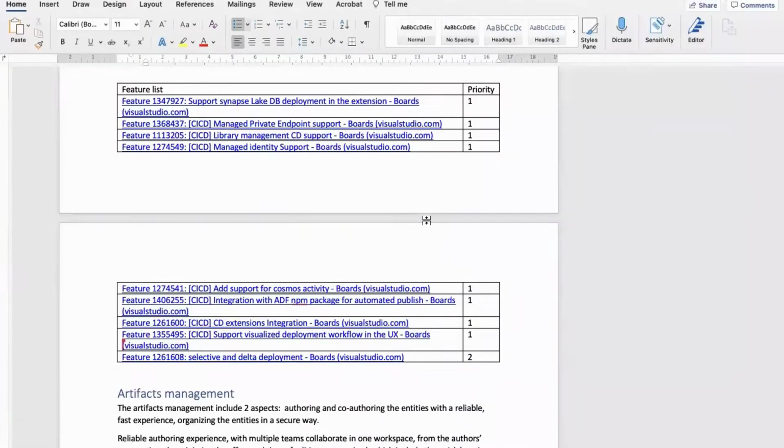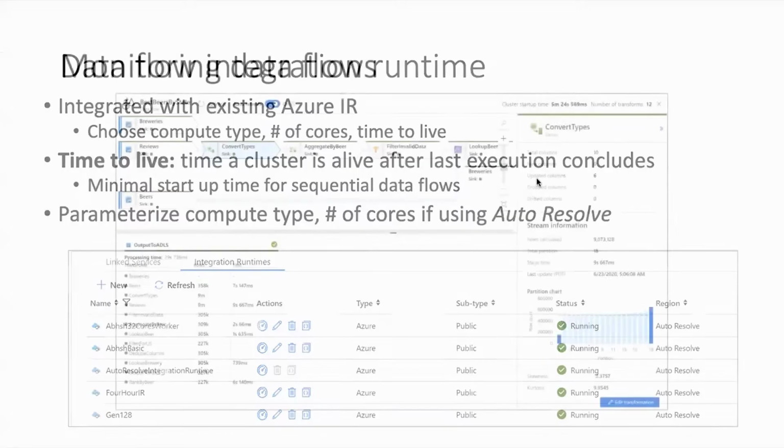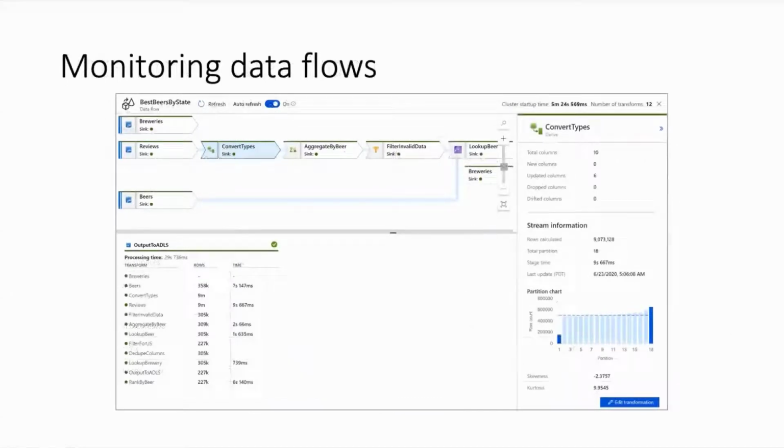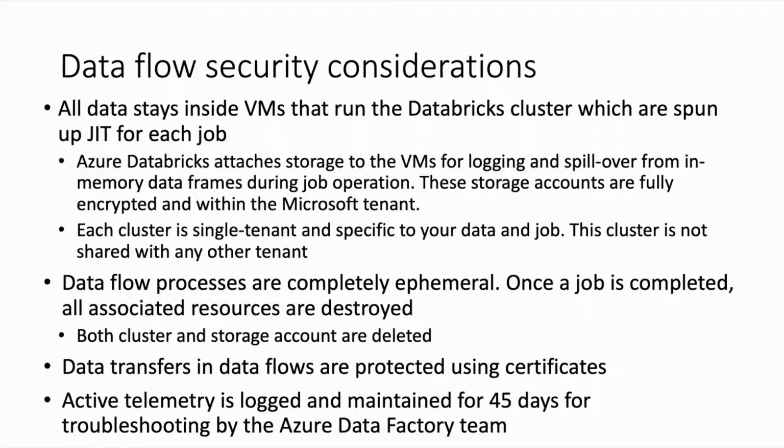Okay, now getting back to data flows, we talked about the UI that you see in terms of monitoring the data flows. Some of the security considerations are that in data flows, each of these virtual machines is created on demand. And even when you use TTL, it is used only for your purpose, shared with only your data factory. So it's not shared with different customers. And all the data transfers are protected using TLS 1.2 certificates across Azure. And yeah, that's about it.